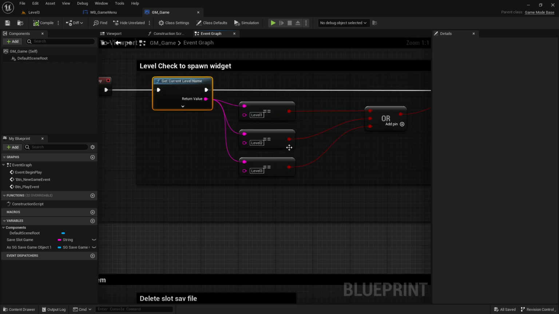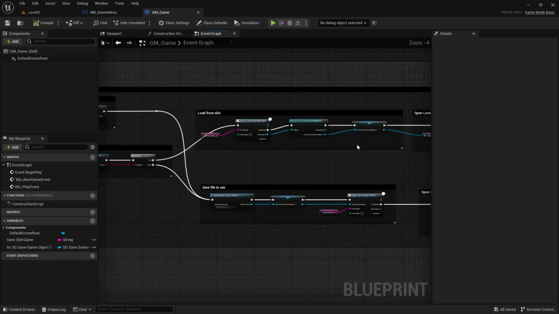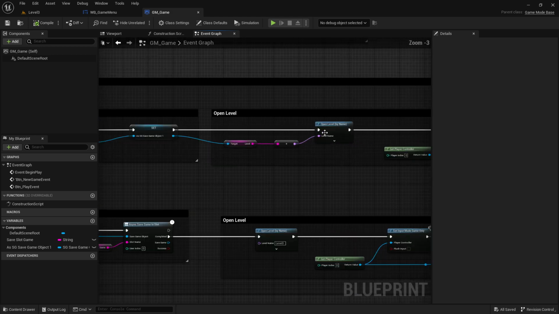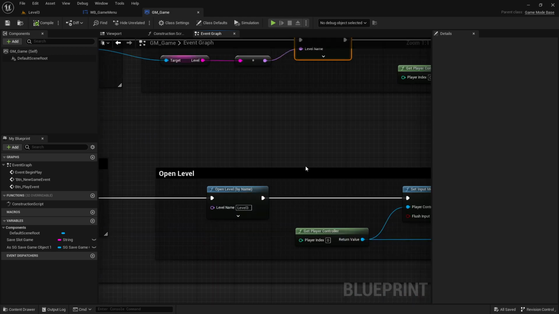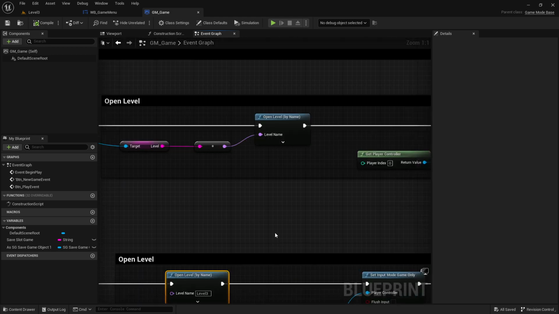So what I mean with opening up new levels, when you open up a new level, like here open, and here I open also a new level.